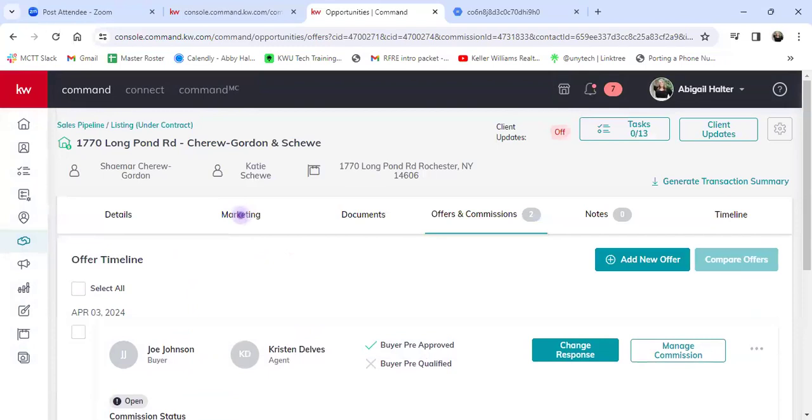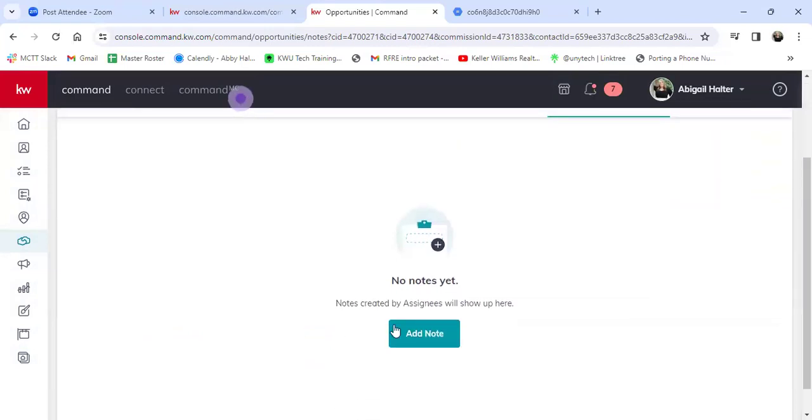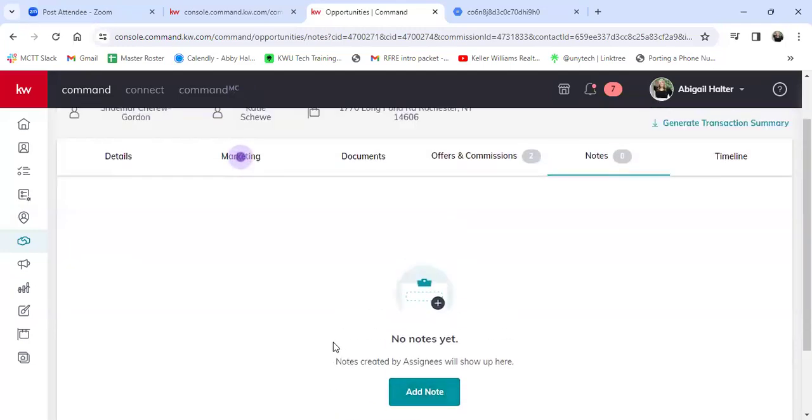Okay. Almost done. I want to get to the customizing really quick. So, notes, easy section. If you're on a team, this is nice because you can send each other notes back and forth. If you've got a transaction coordinator, or if you're just putting notes about your contact, the transaction stuff you need to remember, it can go here.